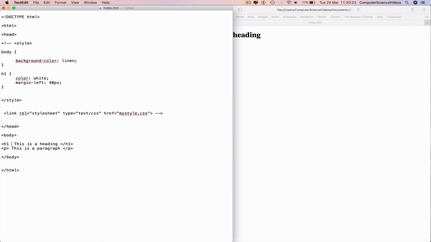Go within body and type in H1 style equals speech marks, color blue, semicolon, text align colon center, semicolon, speech marks greater than. This is a heading. Move on to the next line.